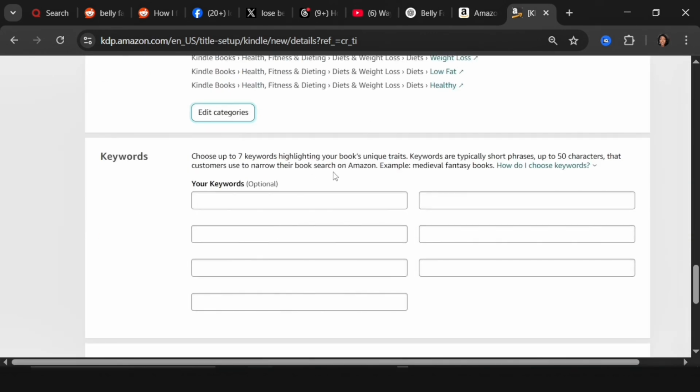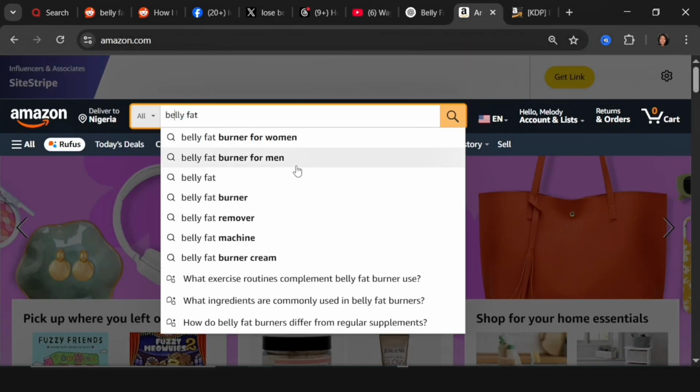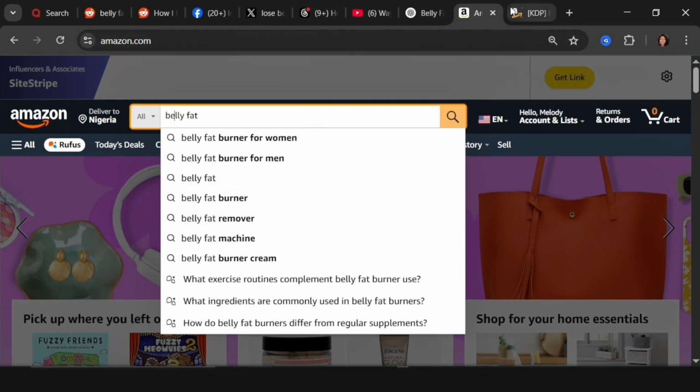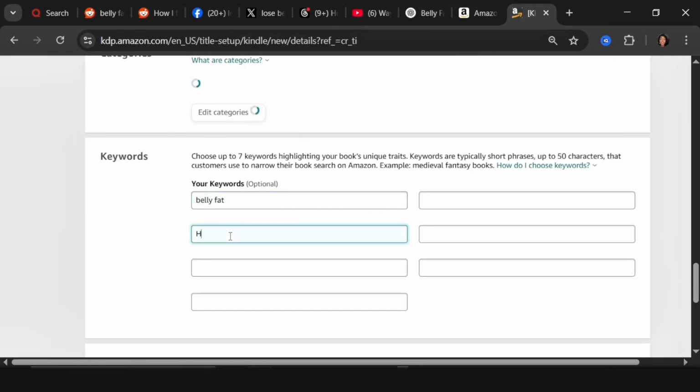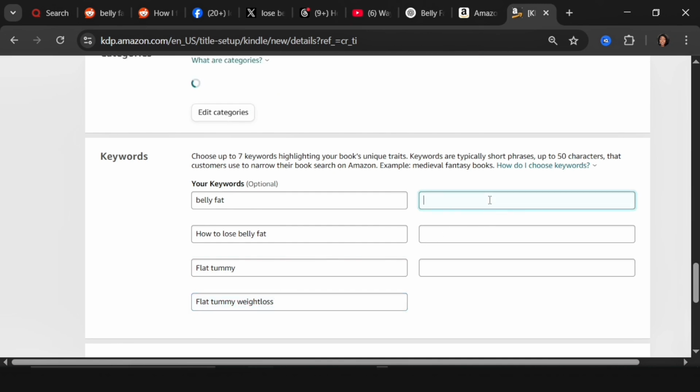Now for the keywords, we want to use keywords that people will most likely be searching for with regards to our book. So we can head over to amazon.com. If we search belly fat, you can see belly fat remover, and we can go back here. We can also put how to lose belly fats, because these are the kind of keywords people would most likely be searching for. We can also include flat tummy, flat tummy weight loss, and flat belly.